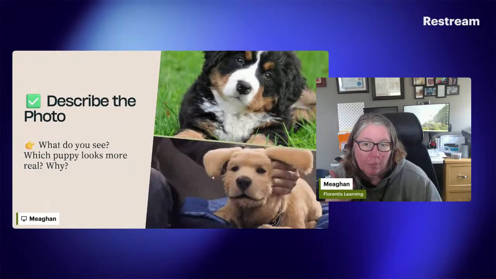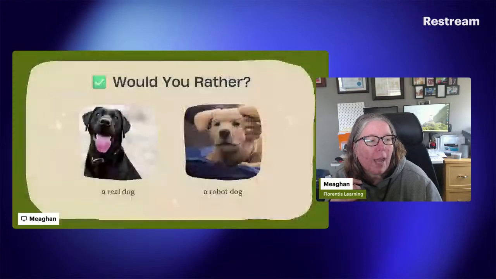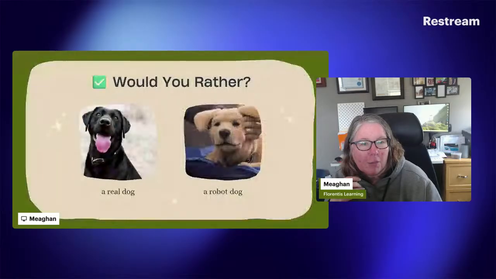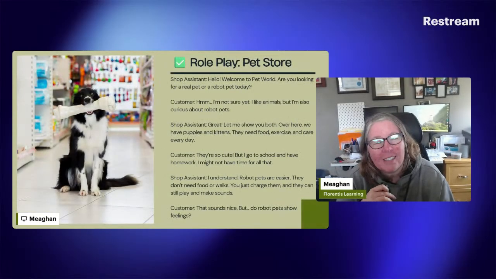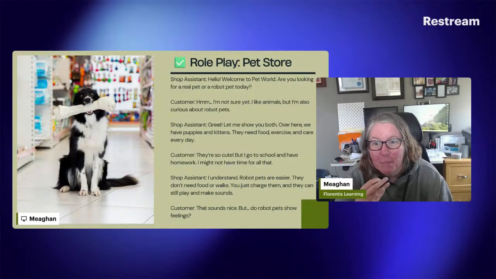And we begin to get into some picture descriptions still. So one of these is a real pet, one of these is a robot pet, right? Which one looks more like a real pet? And then a game in terms of would you rather have a pet that talks or a pet that sings? So some silly things. There is a role play in this. Again, this one is a pet store.